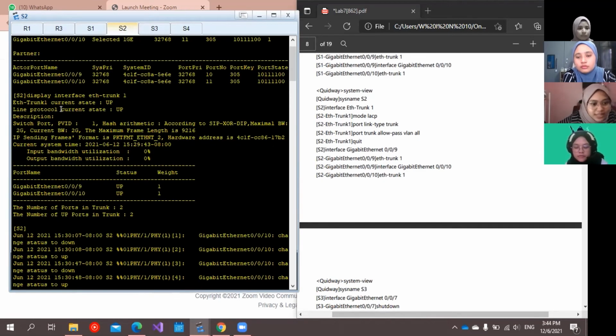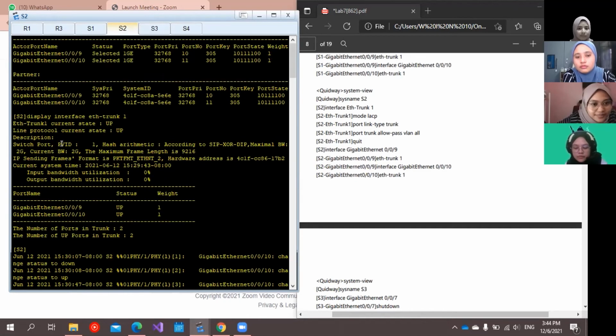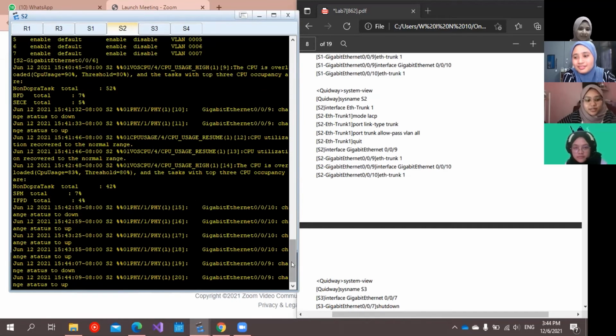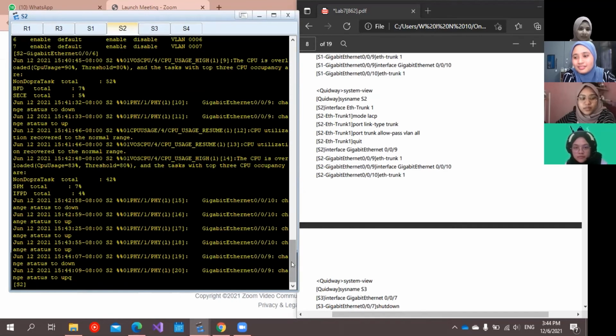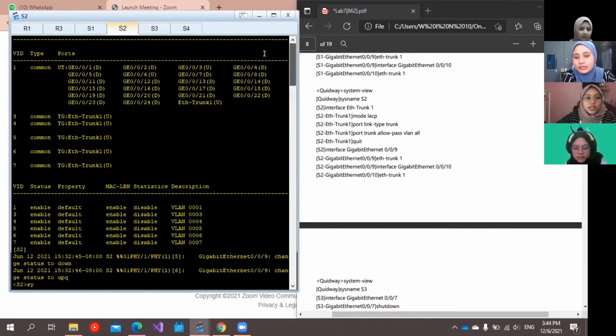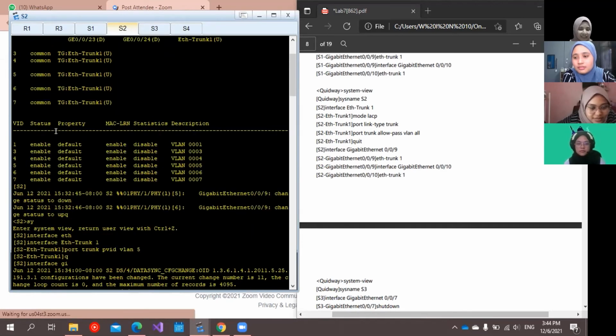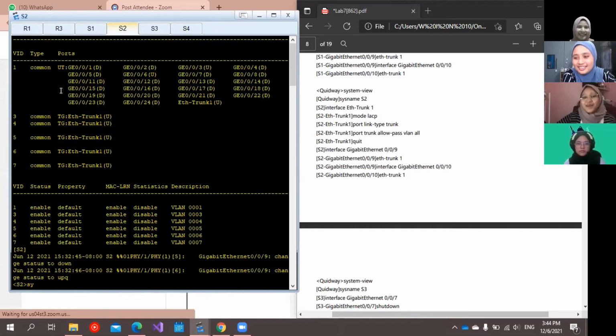Kat sini ya, tadi dia ada buat, dia hilang balik. Saya dah buat. Dekat sini saya dah display yang saya dah buat interface tu. Dia hilang lagi. Tak apalah, tak boleh show kat sini, tapi saya dah buat dah dekat sini.